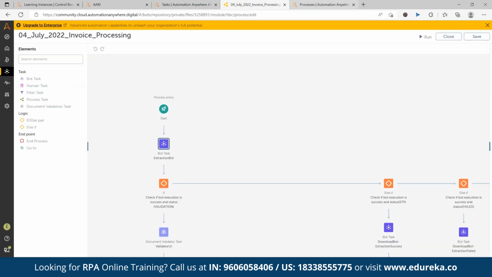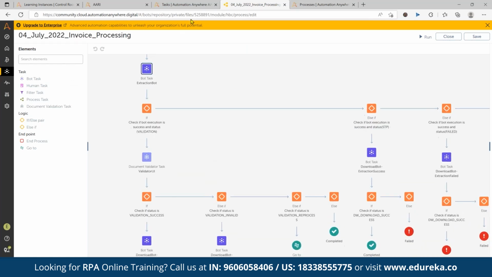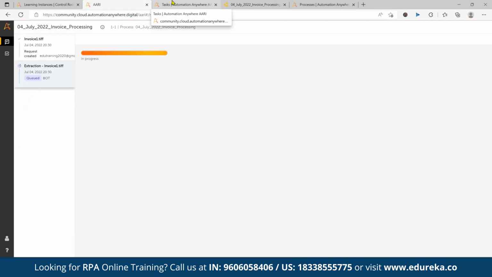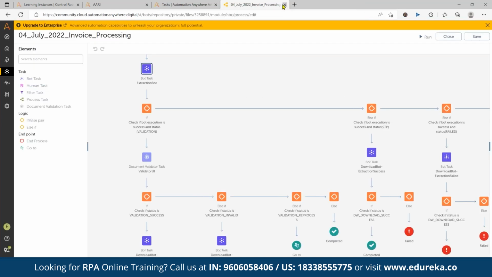I will extract the data. Then if the extraction is successful, it will go to the validation station. So let us see how it works. But by and large, this is how we can work with the extraction of the invoice. We'll just wait for a while. This is the community edition, so it's not very fast. Yeah, it is extremely slow, right?